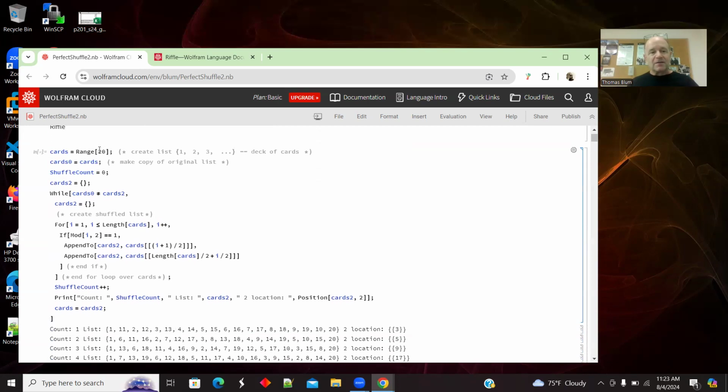I have 20 cards. In my counting, I'm going to always have an even deck, so I will start counting this as my 10, I'll call it 10, even though it's 20 cards in what I do later. I make an array, a list of cards. I make a copy of that. I say I haven't shuffled it yet. I'm going to make another array for the shuffled array. And then while the new cards 2 is not the original, I'm going to keep doing the shuffling. So the while loop is to keep riffling, shuffling until I get back to the original order, and the for loop here was the actual shuffling.